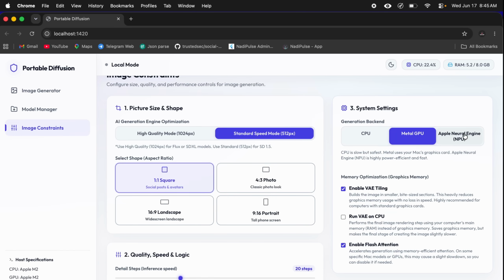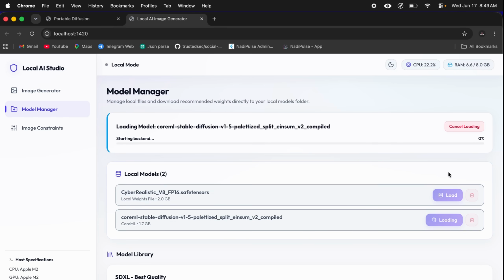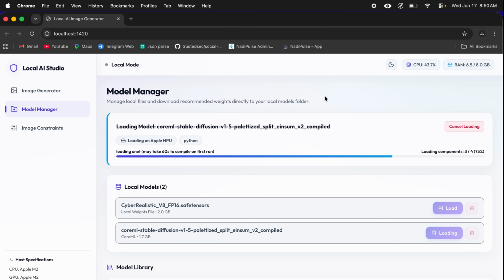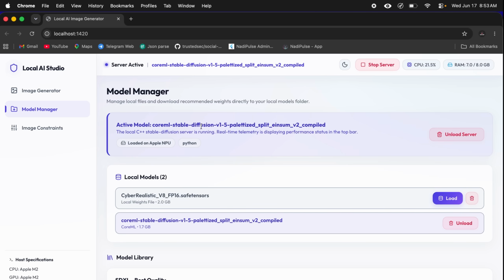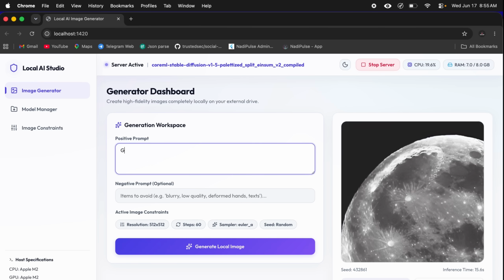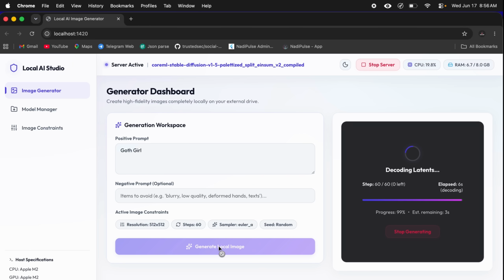Now, if you're using an Apple Silicon Mac, I'd recommend switching to the NPU backend from the settings and using an NPU-compatible model. The first time you load an NPU model, it can take around 4 to 5 minutes, so just be patient. After that, everything runs much faster. And that's exactly why I built this. One setup, one model library, one portable drive, and it works across Windows, Linux, and macOS.